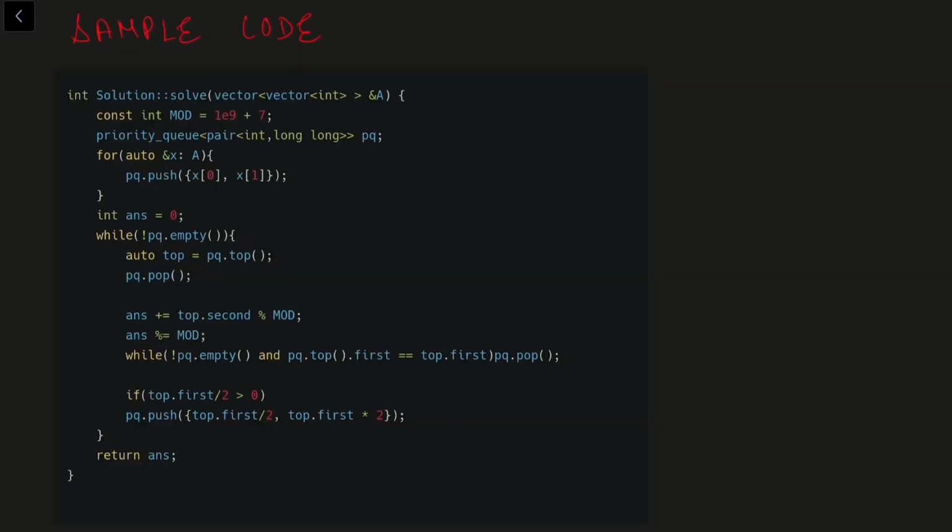Now let us quickly see the code to this problem. So we are given an array, and what I'm doing here is I'm creating a pair which will consist of quality and quantity. So this is our priority queue, or basically the heap. Now I'm pushing all the elements to the priority queue. Now I don't need the array, I'll just basically simulate everything in the priority queue, right?